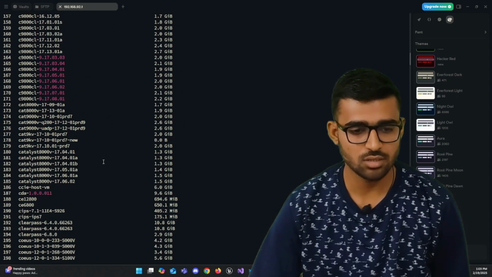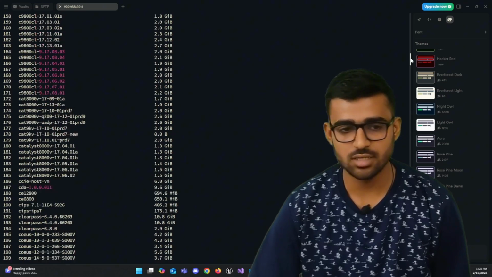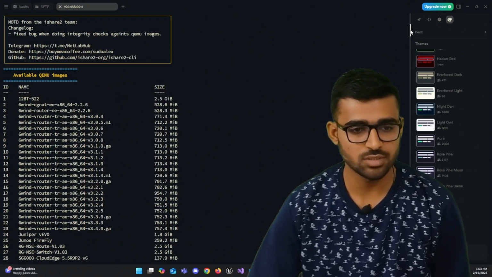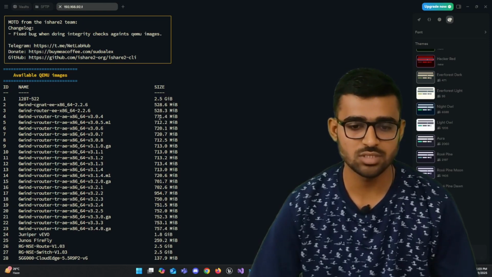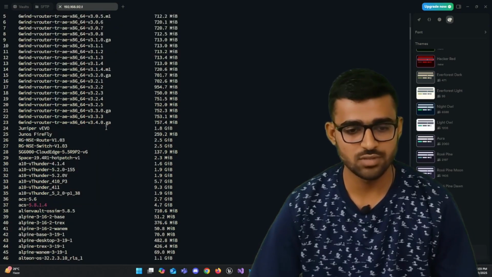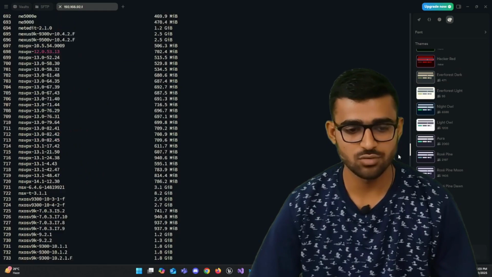So you can download as you want. It shows us these different types of images. When you go to the first, it shows us the available QEMU images. These are heavy images, and they provide all of the features of routers and switches if you install them.